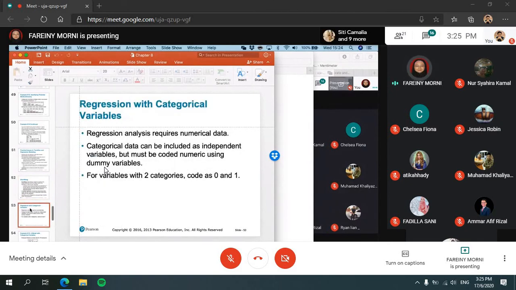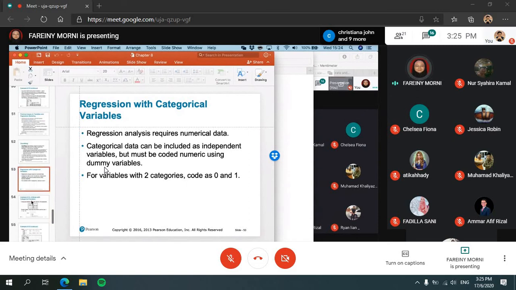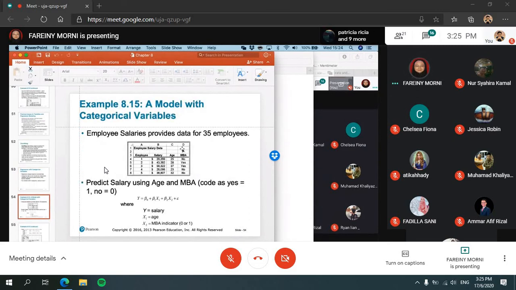So regression analysis requires numerical data. Categorical data can be included as independent variables, but must be coded using dummy variables. So for example, say your data, one of them is MBA. Alright, so this one no, yes, no, yes. So in Excel, it does not understand. Alright, Excel only understands numbers. So what you can do is, if no MBA, put zero. Yes, MBA put 1.